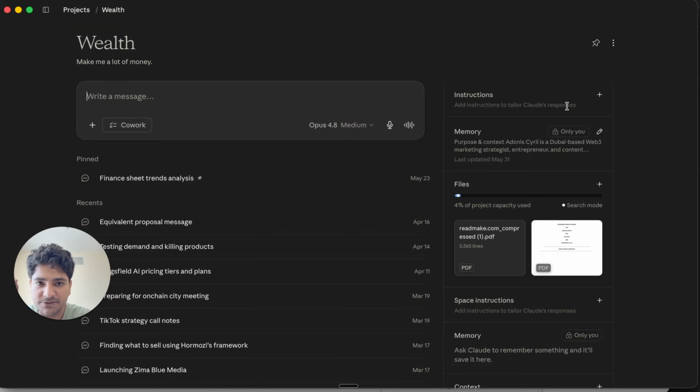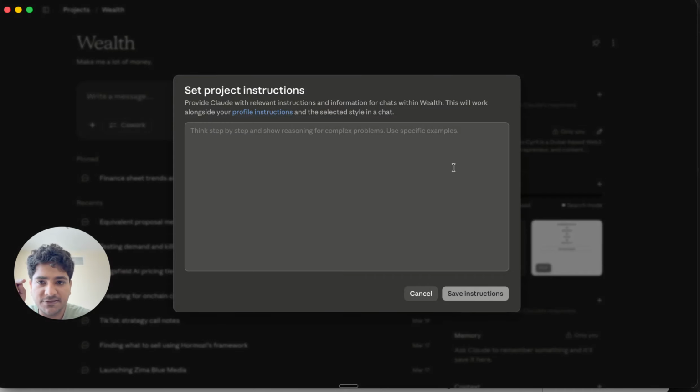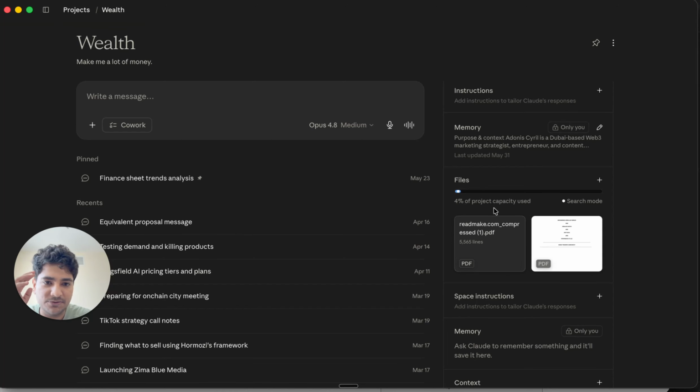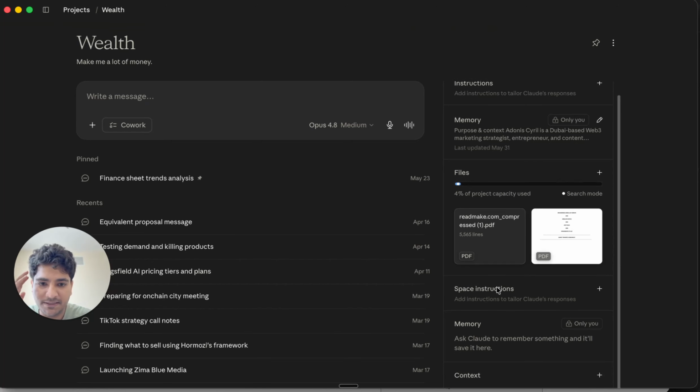You can set up projects on your own. You can give custom instructions there. You can edit memory right here. Files are the big thing, because files are basically the big unlock whenever you're using projects. You can attach ebooks that you have read, or cold email copy that you are really inspired by, and have it understand everything.